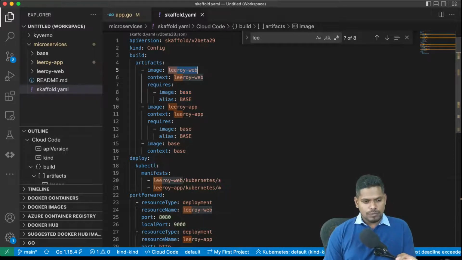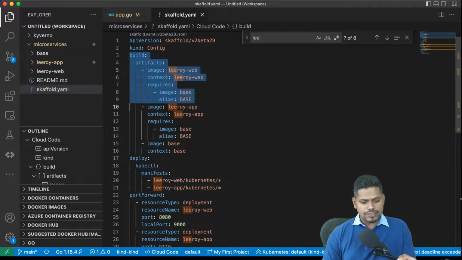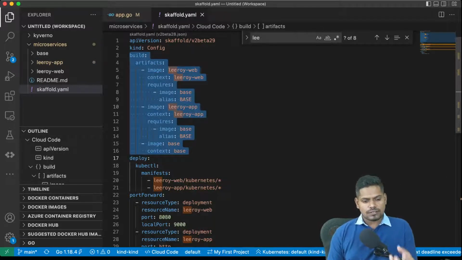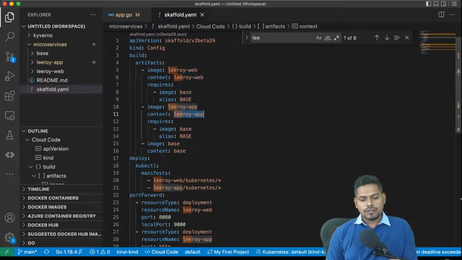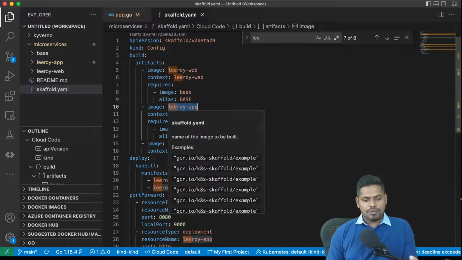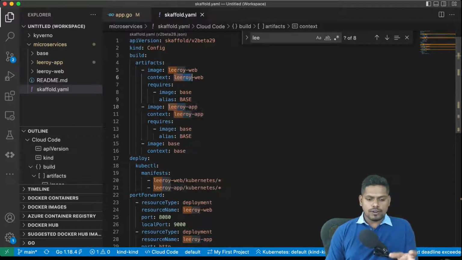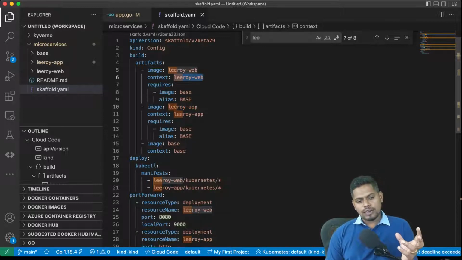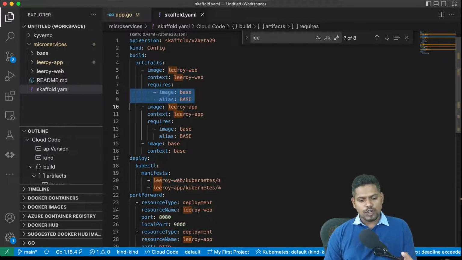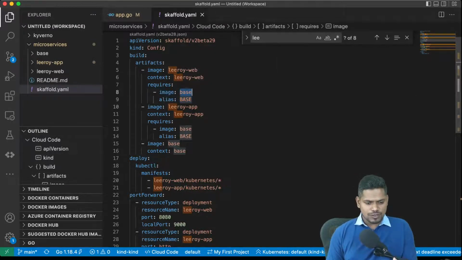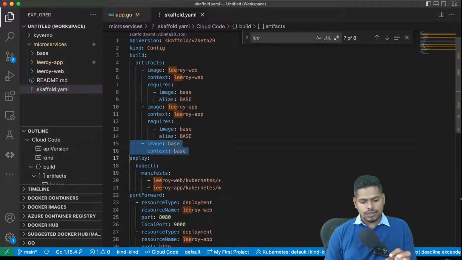So basically, these are the build instructions which I am passing to Skaffold. I am asking Skaffold, hey, take this folder Lejoy app and build that into a container image with name Lejoy app, and then similarly take this folder Lejoy web and build that into a container image. And both of these applications need a base image, which you can locate, or which you can build yourself by building the base image first, right? So it's as simple as that, and the base image definition is also there.